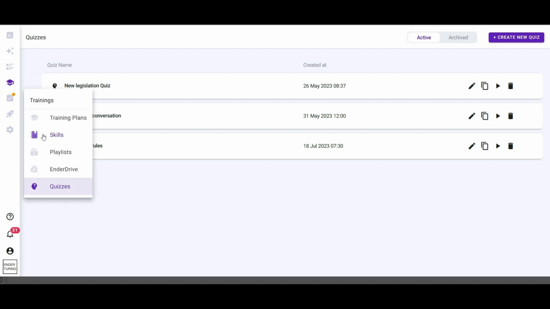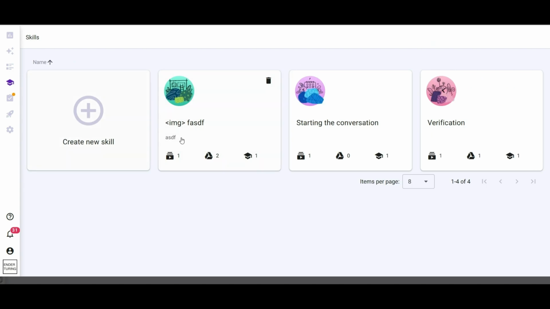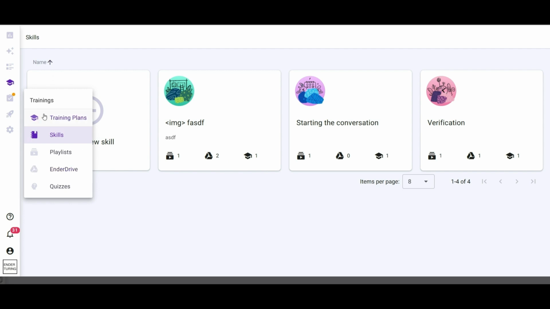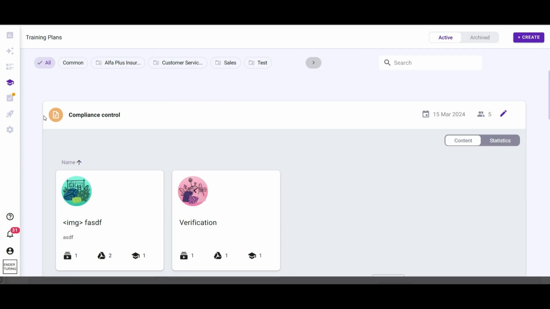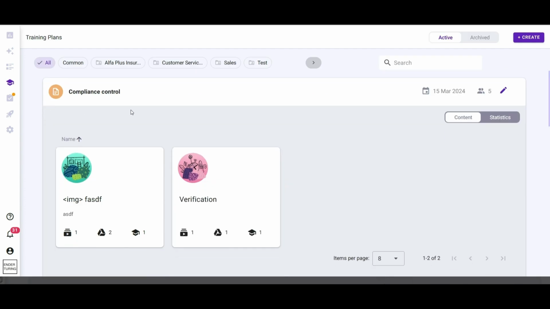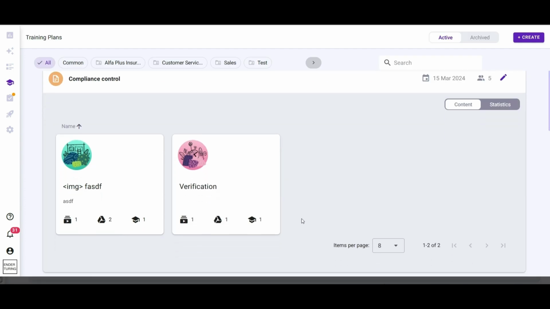Next, we organize everything. All of these components, playlists, uploaded files, and quizzes, can be logically grouped in the skills section. This allows you to combine all content aimed at improving one specific agent's competence. Finally, by grouping these complete skills, you can create full learning plans for your agents to complete step by step.